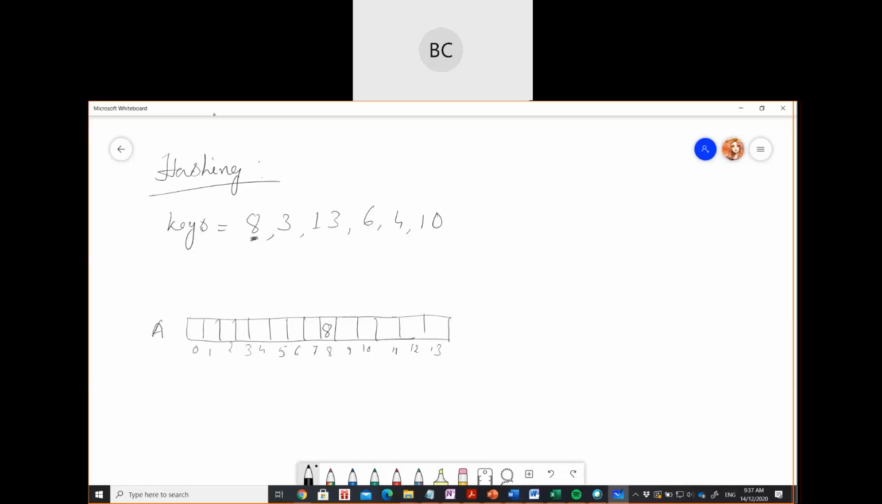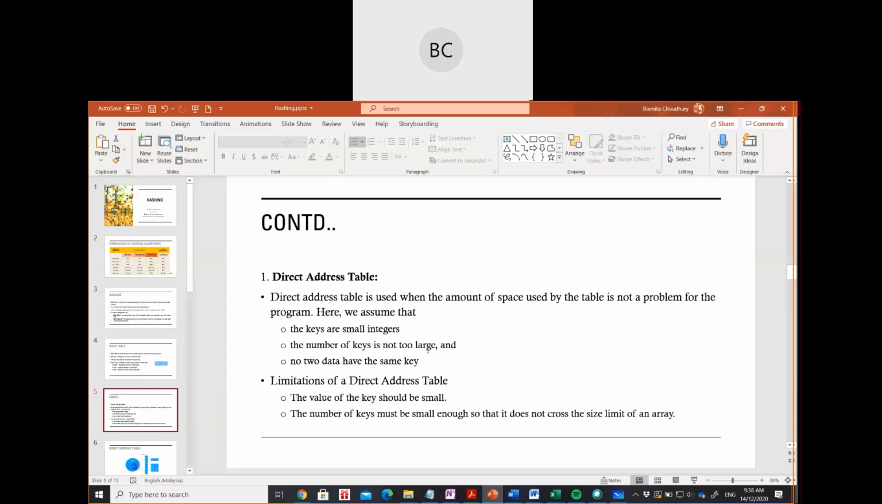If my data is 3, I am going to keep it at the same index value 3. If it's 13, 13 will go to index 13. For 6, I'll store it at 6. For 4, it will be at 4, and for 10, it will be at 10. So this is your direct table access, or direct access.